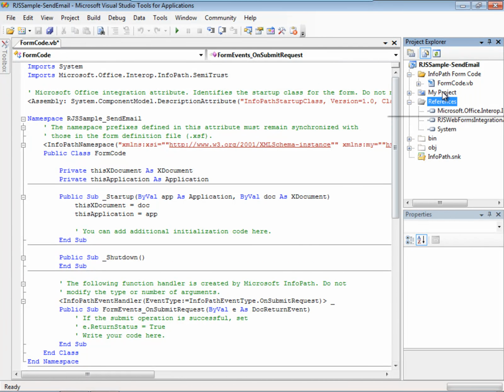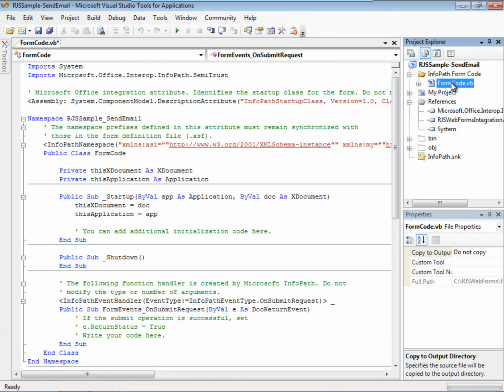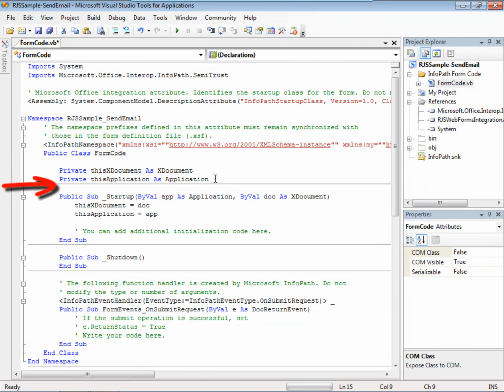Now, click formcode.vb. Formcode.vb is a kind of code module known as a code behind, because it holds all the custom code that is behind the visual design of the form. It is in the code behind where you can write all custom code for this form. To include the email API functionality, I add 2 lines here.